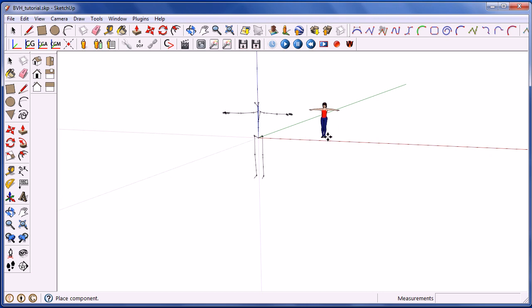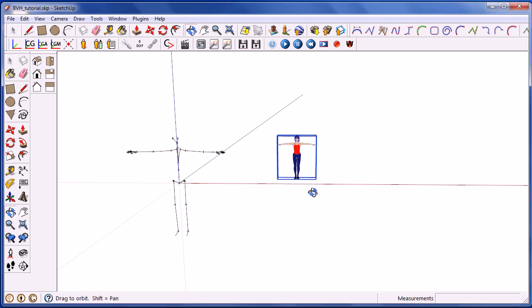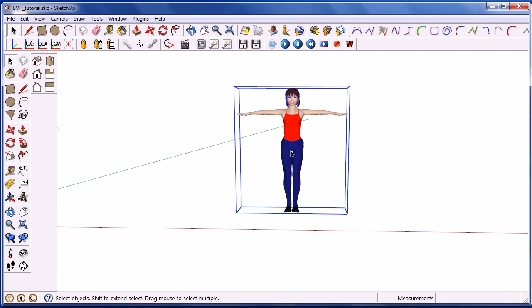Put the character in your SketchUp scene. A character which will be animated must have some features. Each limb that will be animated must be placed into an individual group.